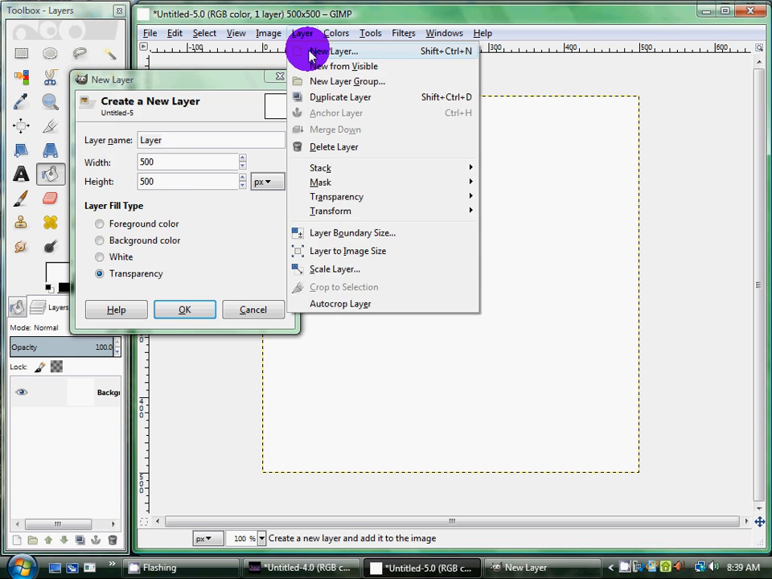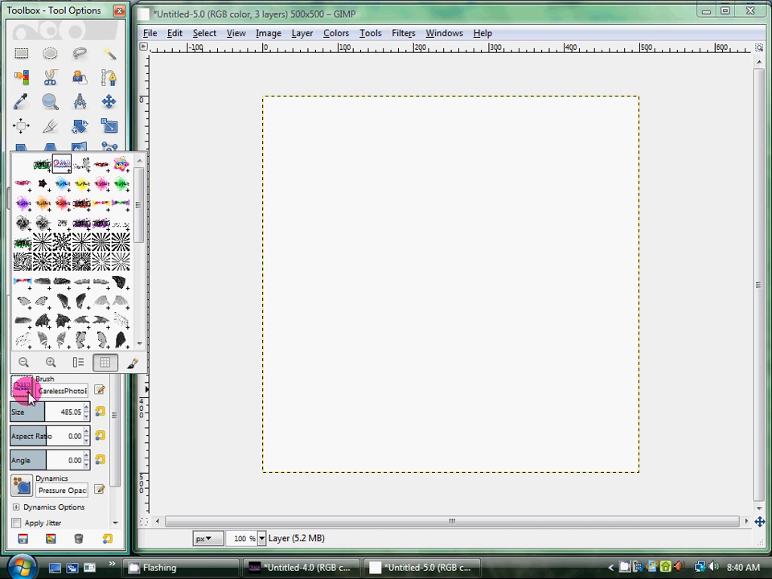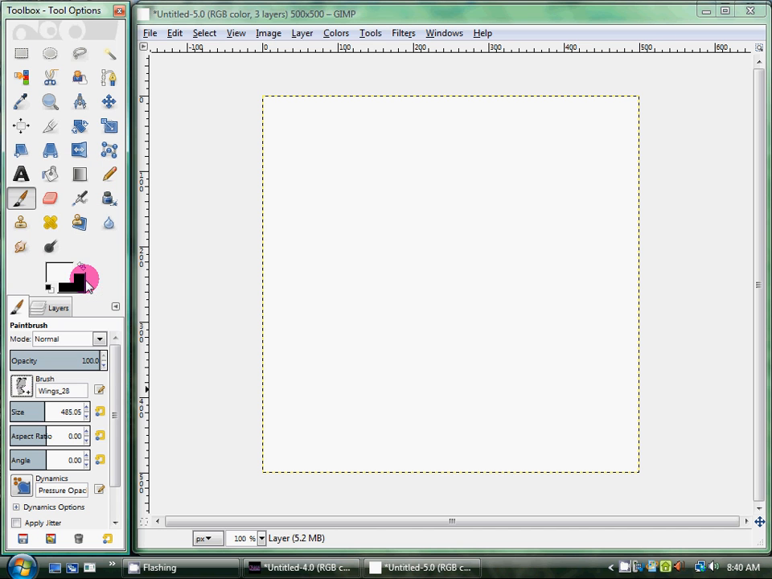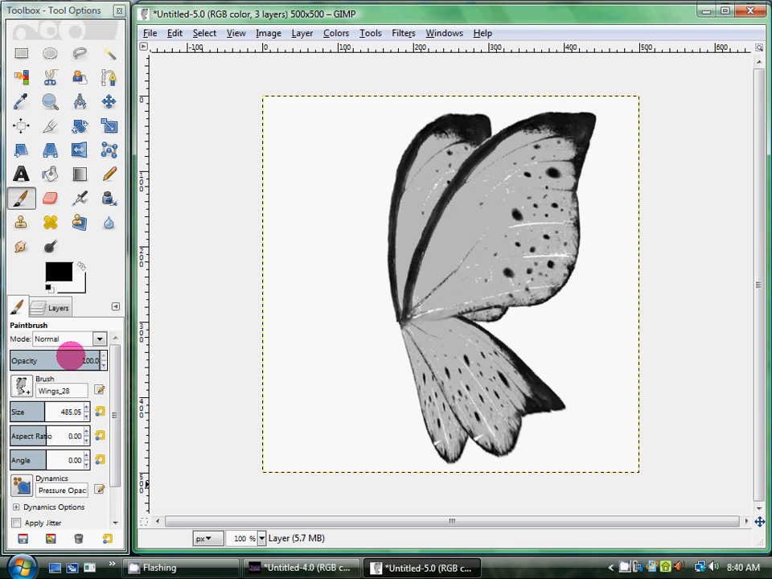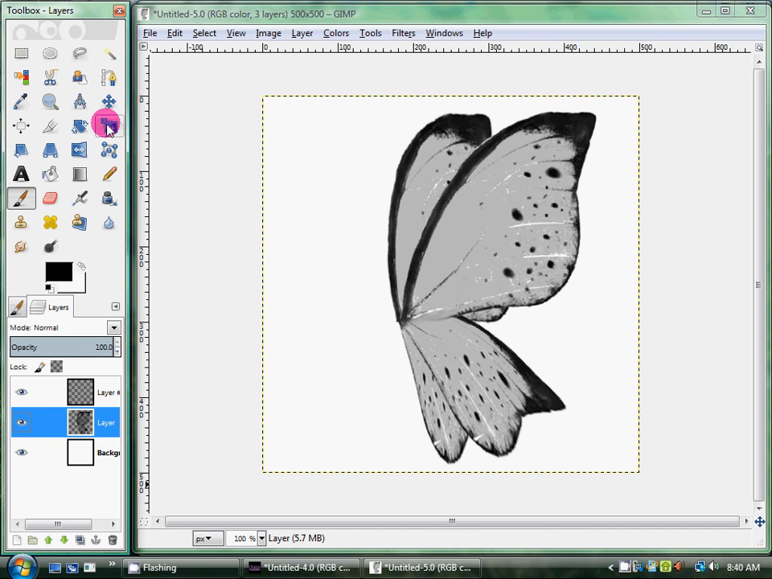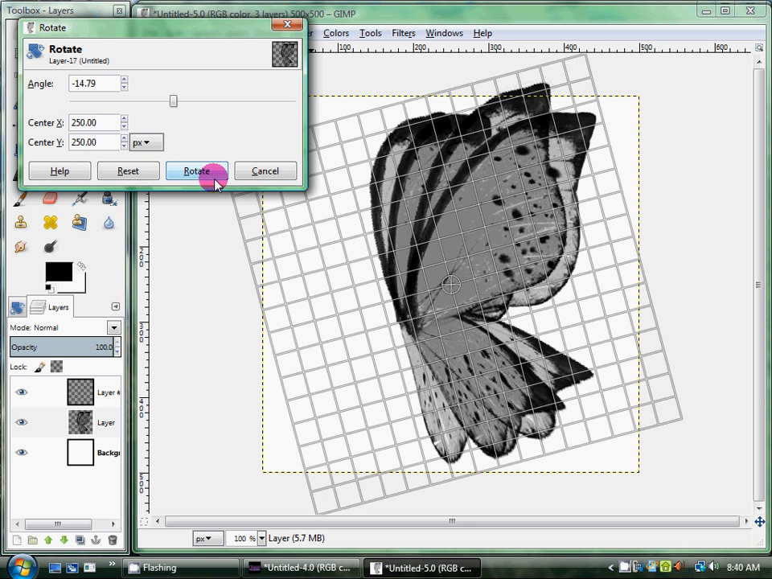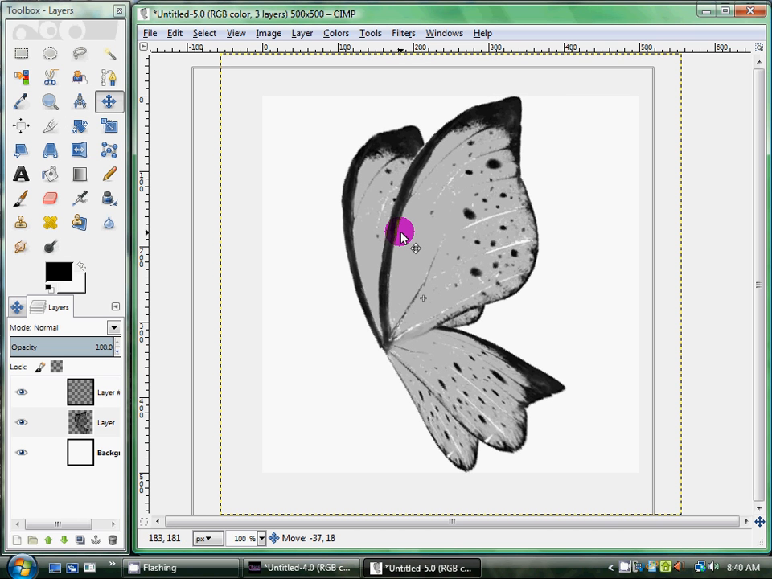Okay, so first I'm going to make a couple layers. And I'm going to select a brush that I want to use as the little accent. And I think I'm going to use a butterfly. So now I'm going to rotate the butterfly because I don't want it straight up and down. Move it down so that none of it is cut off.